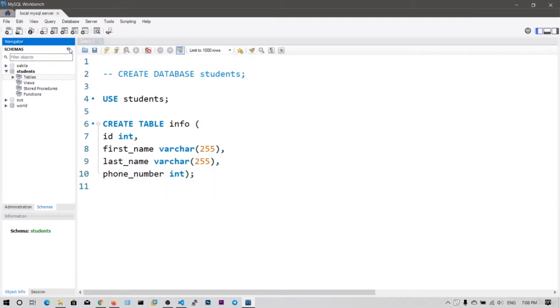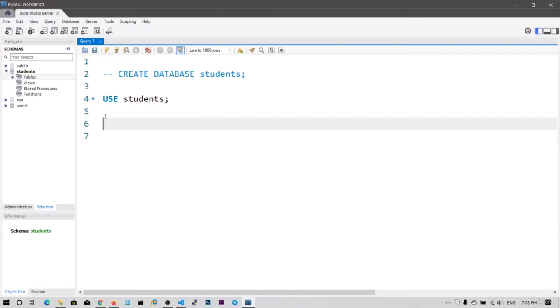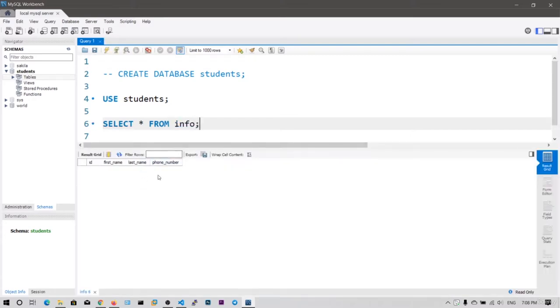If I refresh this, you can see there is a table created, info. We do not want this query anymore, so I'm going to delete it. Now let's say SELECT star FROM info to see what values are there in the info table. Let me run this query. You can see there is no data, because we just created this table and the schema.